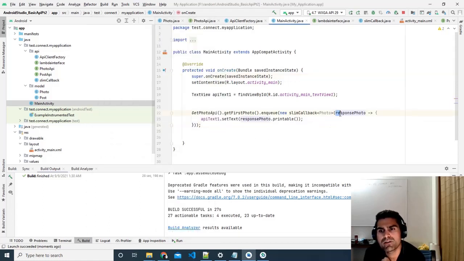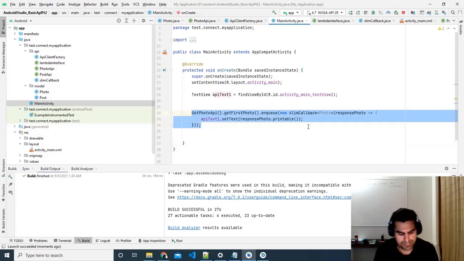Just in case you guys are wondering what this arrow is, this is called a Lambda function. Essentially it says that, whatever we get in response, we want you to do something with it. So this is essentially what the Lambda function is saying. So whatever is inside the curly brackets.